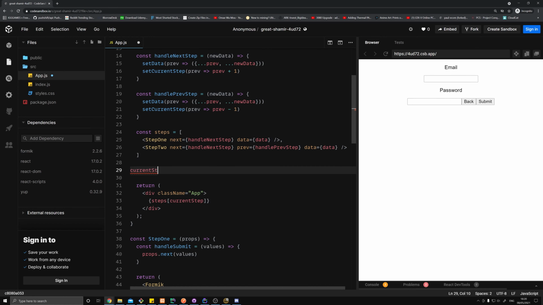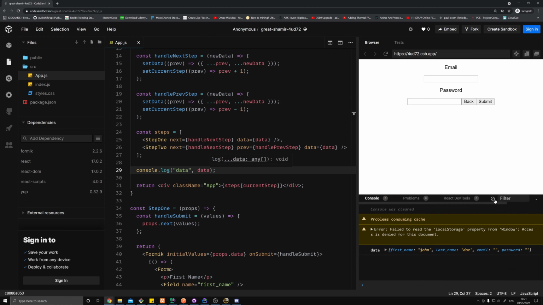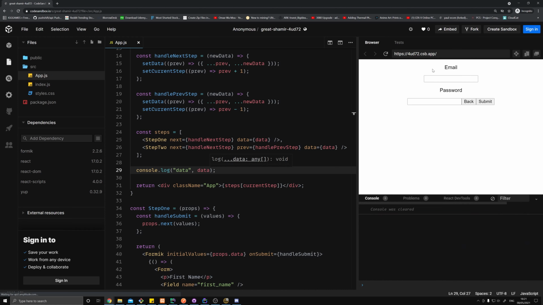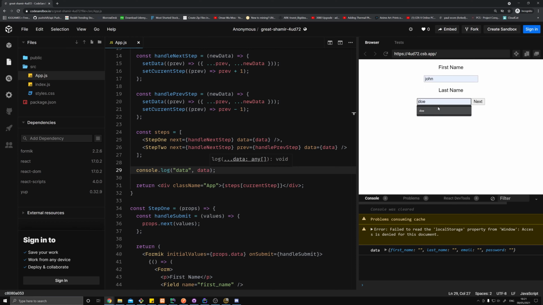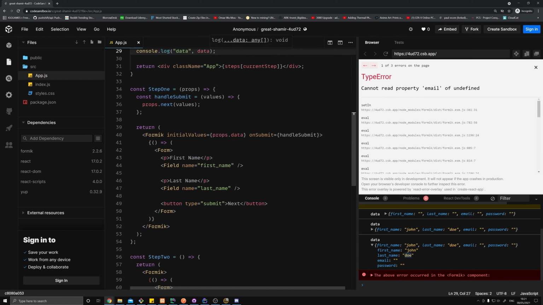So let's also add in a console log for our data. So now if we clear this, let's refresh the browser. We say John Doe, we hit next, and you can see in data now we have first name John, last name Doe, and email and password is still empty. Okay, so now we have that working.